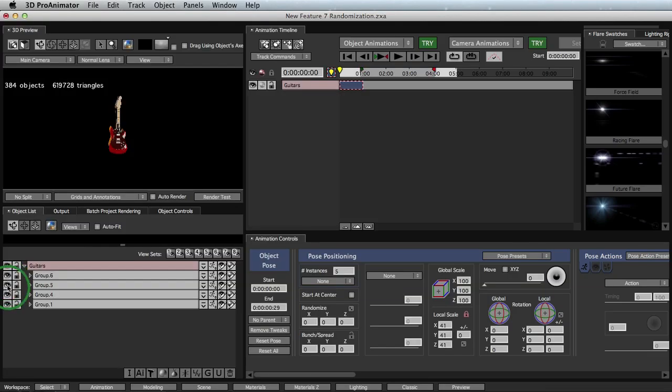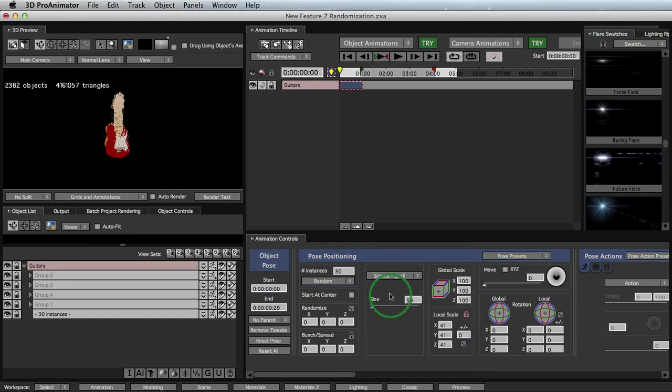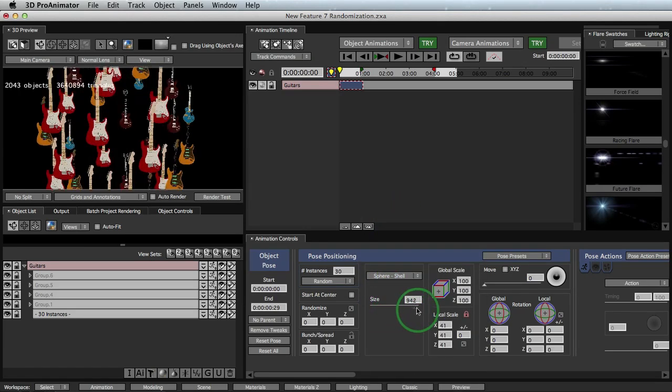Alright, so inside the program, here we have 4 guitars. These are just imported OBJ models downloaded off the web. Let's take these guitars and instance them by giving them a random instances type and increasing some of the numbers, and then distribute them into a sphere. There we go. Good. Looks nice so far, but perhaps it's a little too regular.